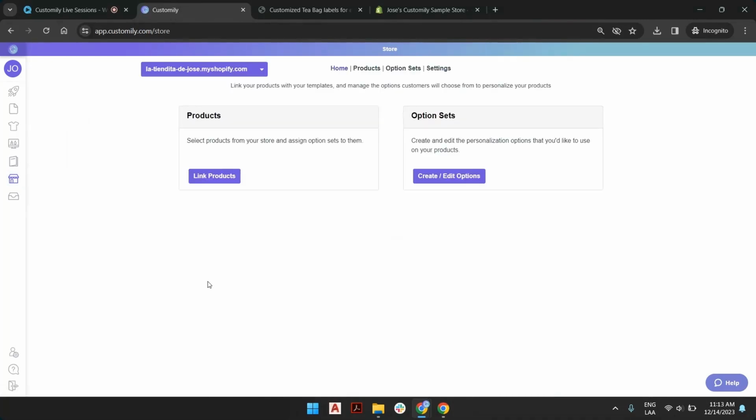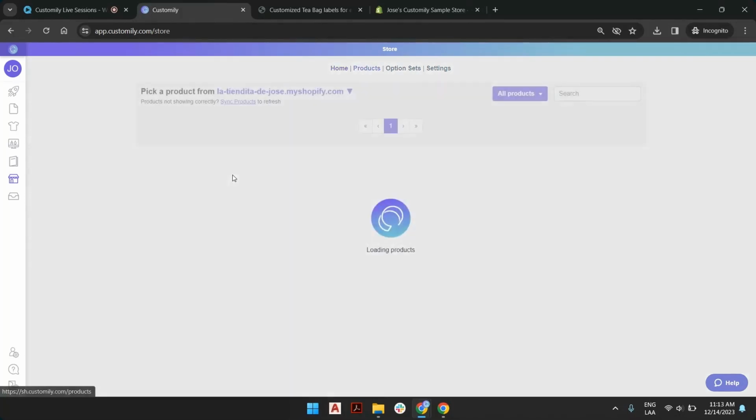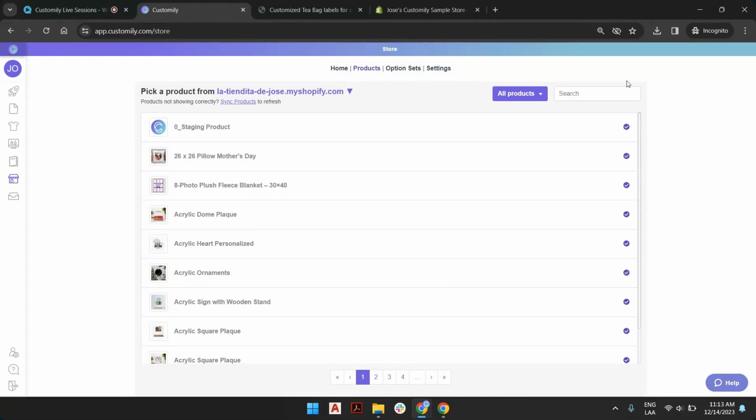In the store section, you can see all the products linked to Customily, whether they are draft or active. You can see all products in your store, and those linked to Customily will have a check here. And you can see which templates and option sets are loading, and of course, unlink or relink any product. You can also access many settings and styles to customize the front-end experience of your customers.